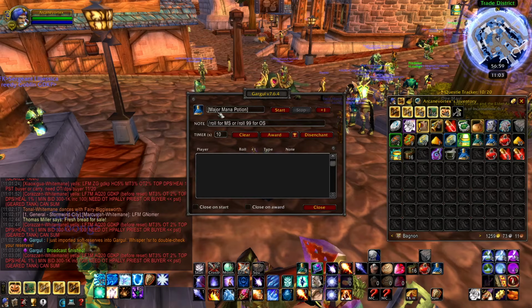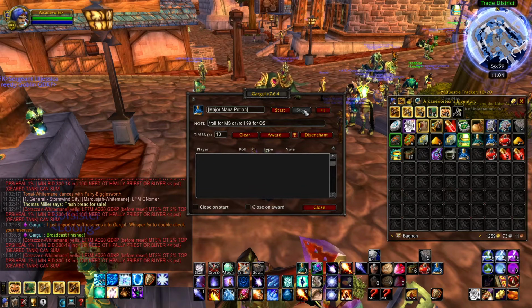So here's the item. Here's the button where I start or stop the automatic rolling. Here's a note I want to be written that everyone can see. Here's how much time I want everyone to have to roll.